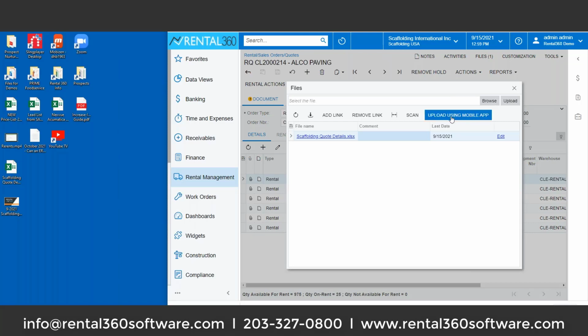And you can also see here, I could actually upload something from my mobile. So if I clicked on this right here, it would send me a text message, which I could then use to automatically take a picture, and it'll find its way right back into my contract.